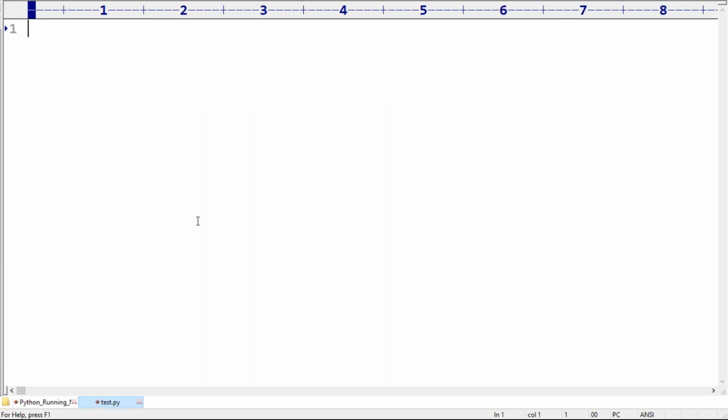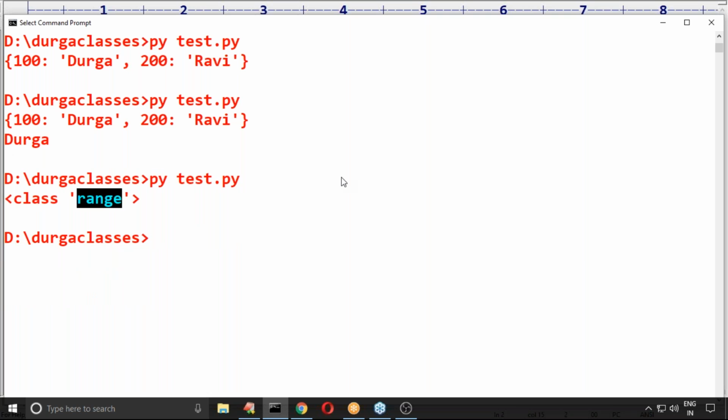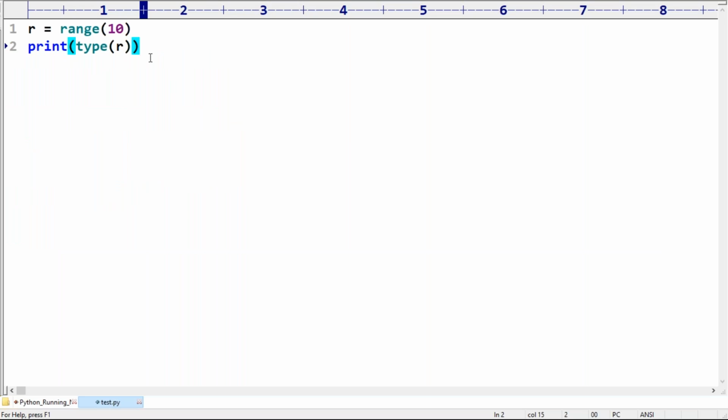Now observe, r = range(10), print type of r. What is the type of r? Have you observed what is the type? Respond. What is the type? Range. Yes, it is range. Which values are there in this? I want to know.